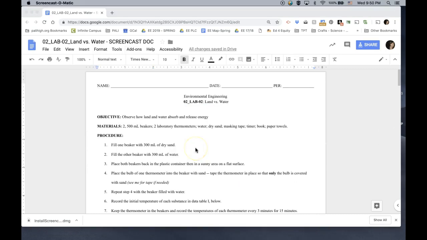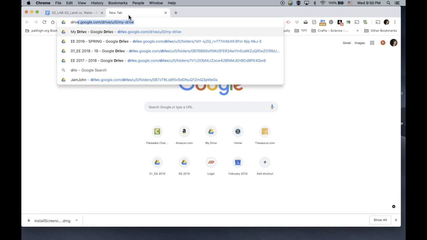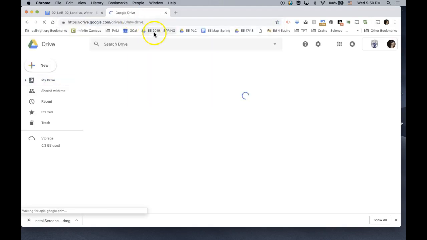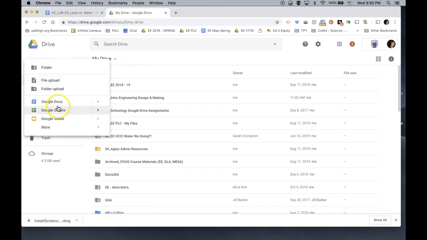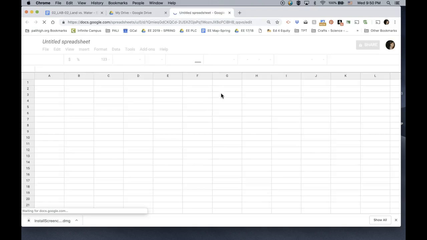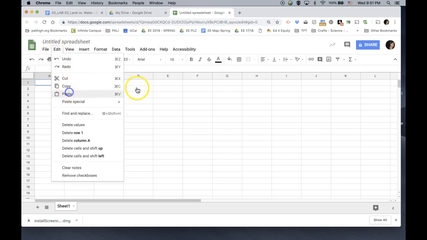Now that I have my table copied, I'm going to open up a new tab by either hitting Command T as a keyboard shortcut, or I can go up here and hit the plus sign. And I'm going to open up my Google Drive by going to drive.google.com. And I'm going to open up a new Google Sheet document. New Google Sheet. Here we go. I'm going to click in the very first cell, cell A1, and I'm going to paste the table that I just copied. Again, you can use a keyboard shortcut, Command V or Control V if you're on a PC, or you can go up here to Edit and Paste.